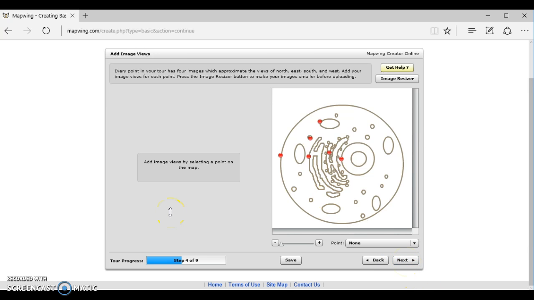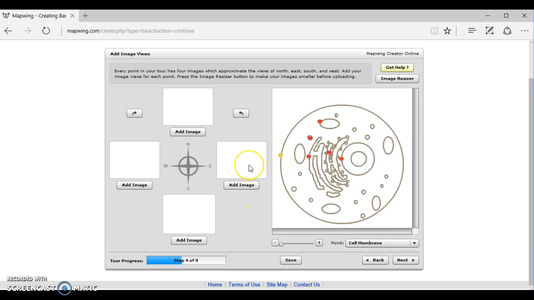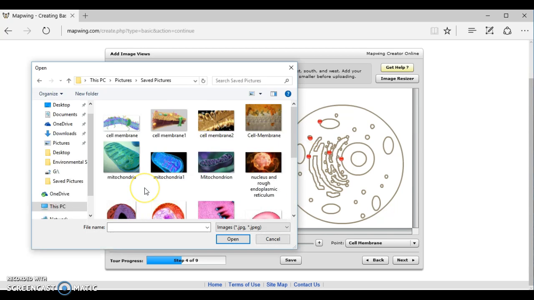This step allows you to add images from each point that you wish the viewer to see. To add the image or images, select the point and then select the Add Images buttons to the left. Each button will show what direction your picture is going to be looking from that point. So this image would show the viewer looking this way. From that option, you should input images that you have saved on your computer or an external hard drive.